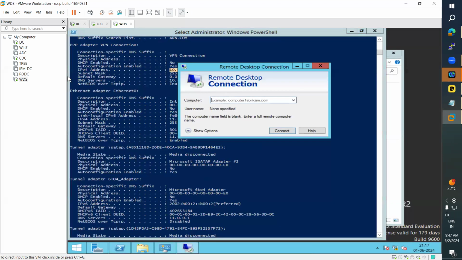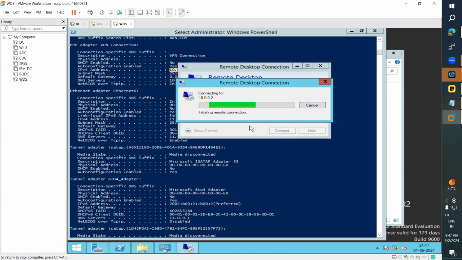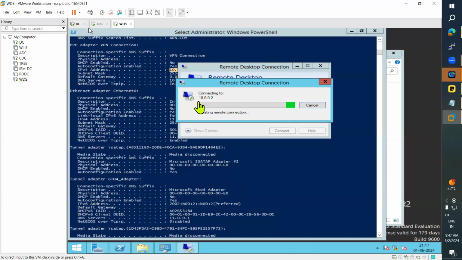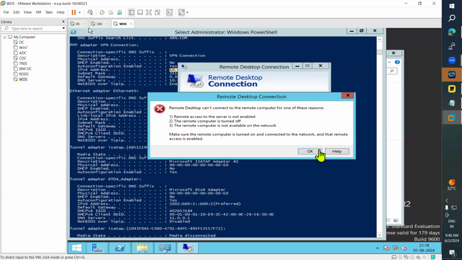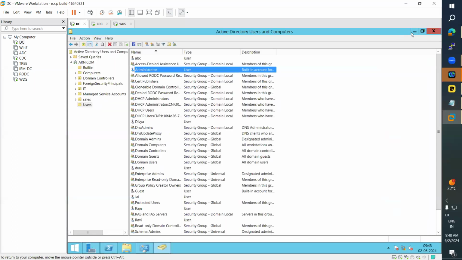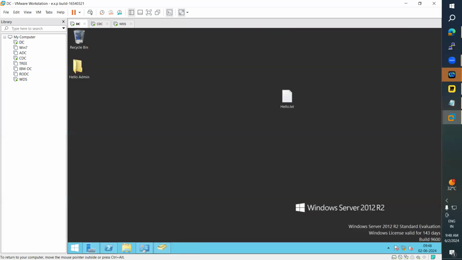Okay, now I'm going to connect this server, 10.0.0.2. Connect. 10.0.0.2. So now I'm able to connect to the servers in the office network, services in the office network, applications in the office network. I can connect anything. So why is this not connecting? Because there are no permissions. So here we need to give permissions.